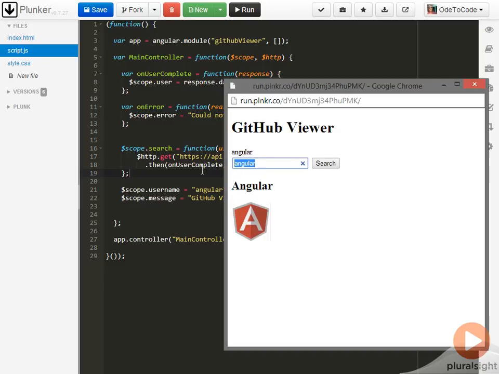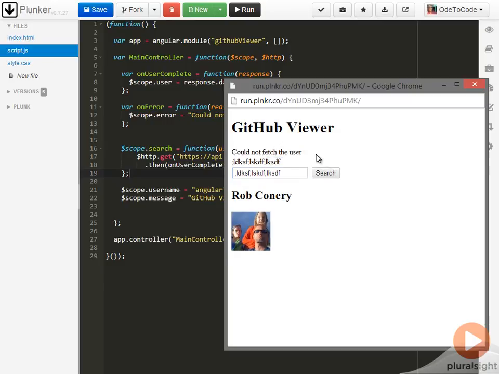That looks correct. If I go out and search for this, I get the right name and the right picture. So our code appears to be working. What happens if I search for something that doesn't exist? Just type in gibberish, could not fetch the user, so our error message works. Basically what happened is I sent off that HTTP request. It probably came back with a 404 saying, I don't know who this user is. That will invoke our error handler so we can display that message.